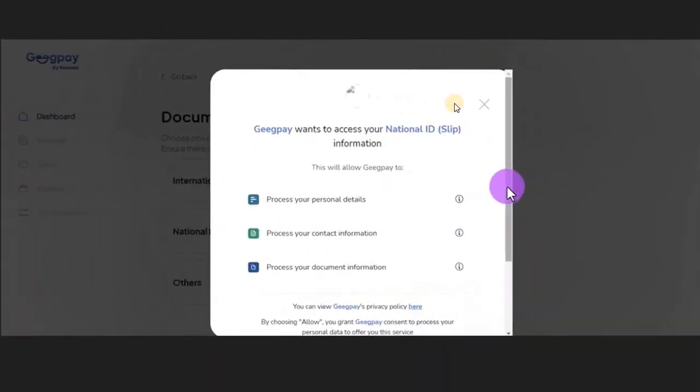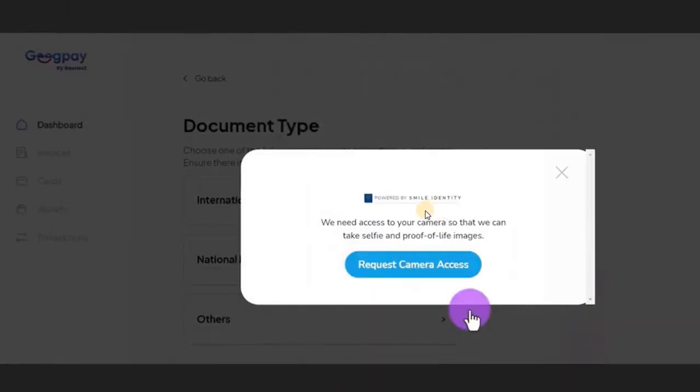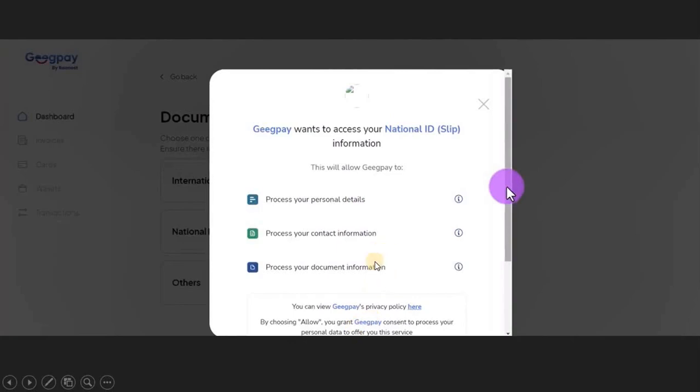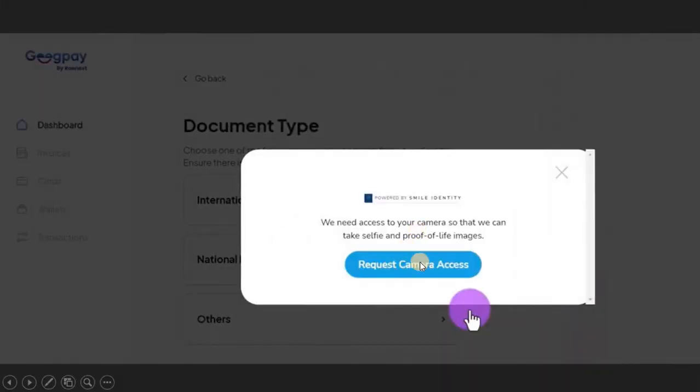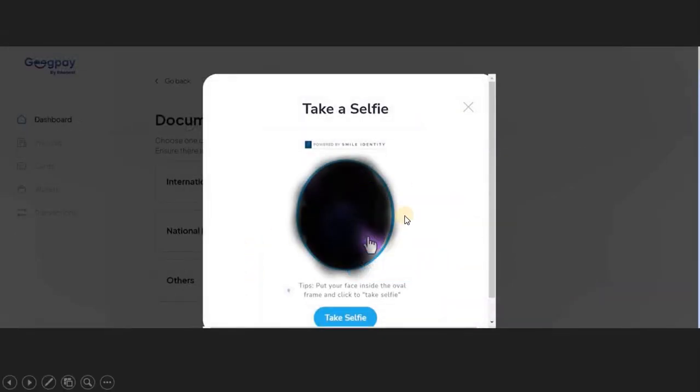So when you select that, it will carry you here. Then if you scroll down a little bit, they'll tell you next. Then it asks you for camera access, because they're actually going to take a selfie of you to prove that it's actually the same person that's on the national identity document or whatever documents you're giving them. So when you do that, they'll tell you to take a selfie.